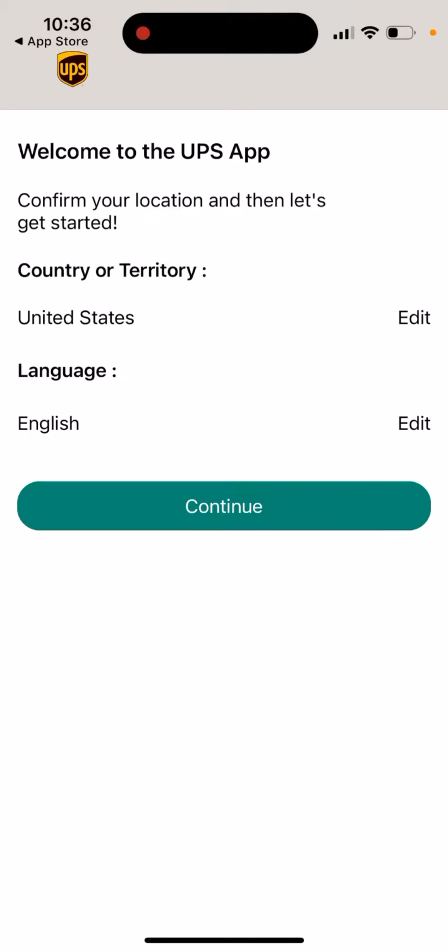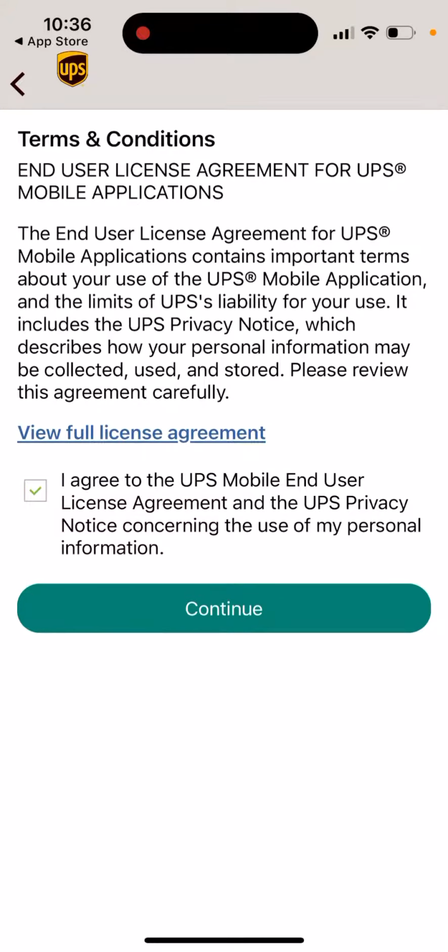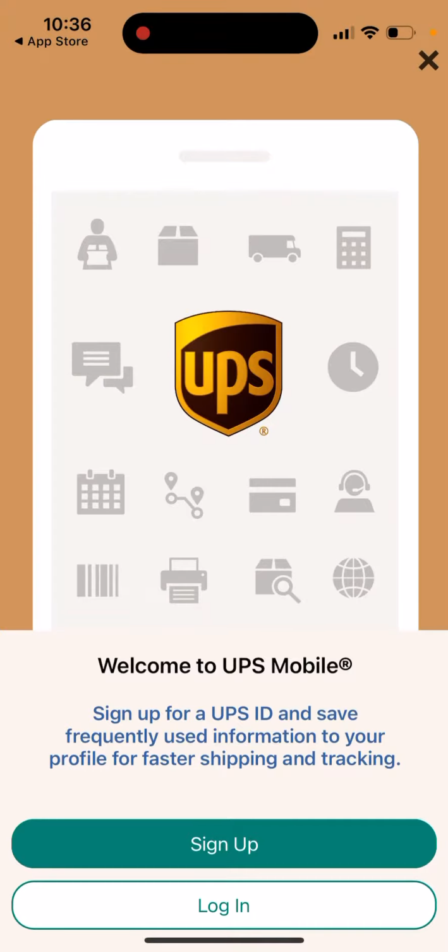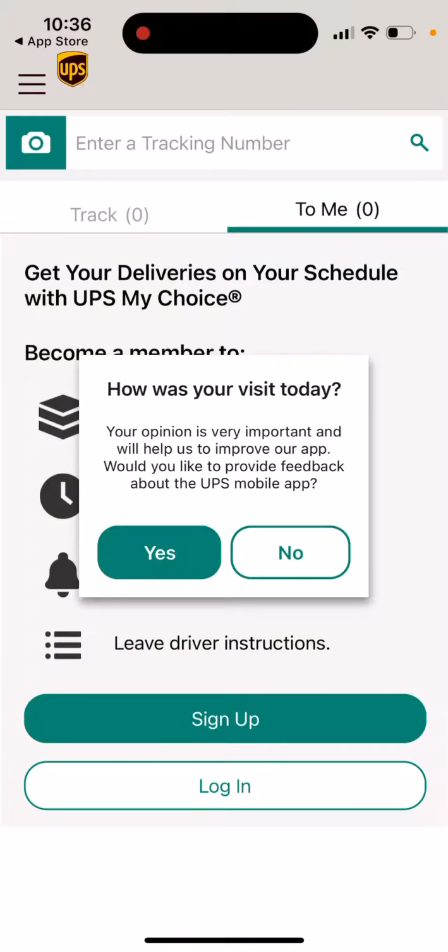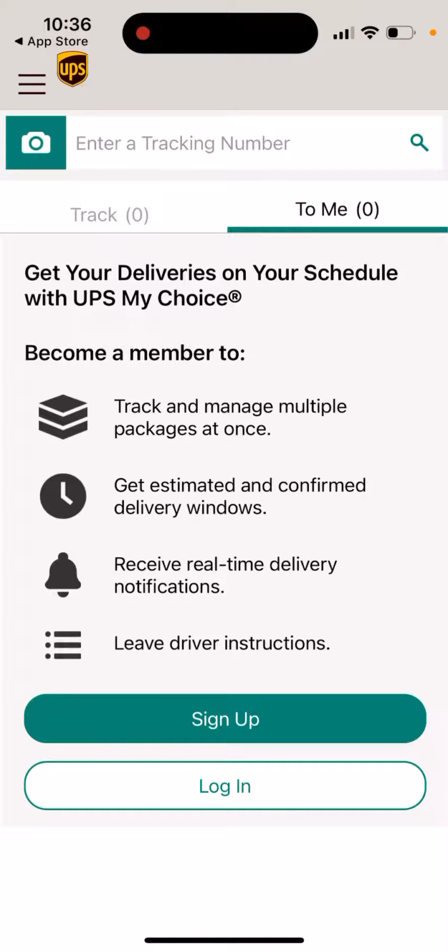So yeah, then you just select your country, territory, select your language, and then just tap Continue, and then yeah, you will be able to install it. And then yeah, if you want, you can go and sign up here. Just log in with your UPS account. So yeah, that's the idea.